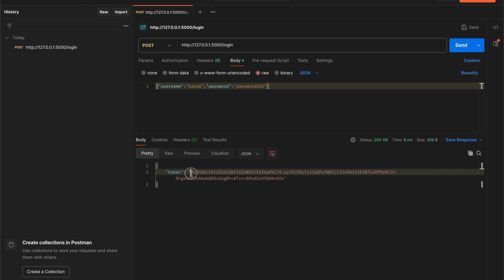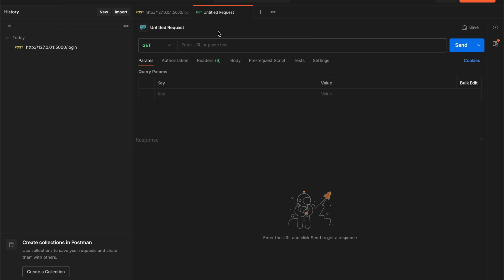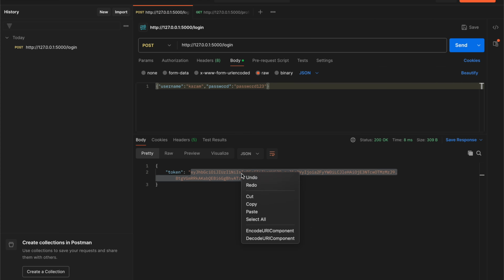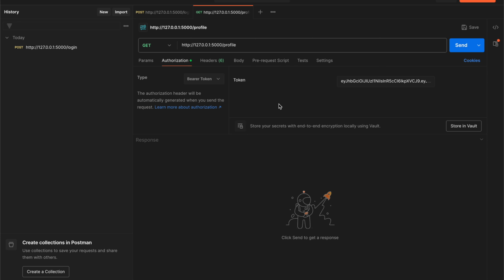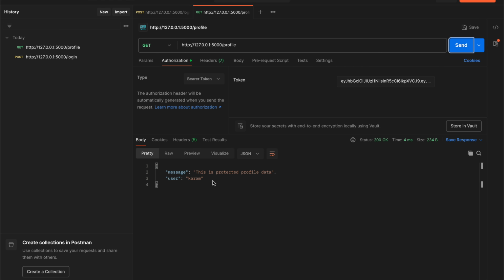So you see my token is generated. Now I can use this token in another API call on path slash profile. So I'll copy this API request simply, and the other one is a get call. So let me add profile and add the JWT token as well. So I will copy it and I'll go to the bearer token, and this takes the user input and it will return the username as well as the print message, the one we added, like this is protected profile data and my username is Karam.